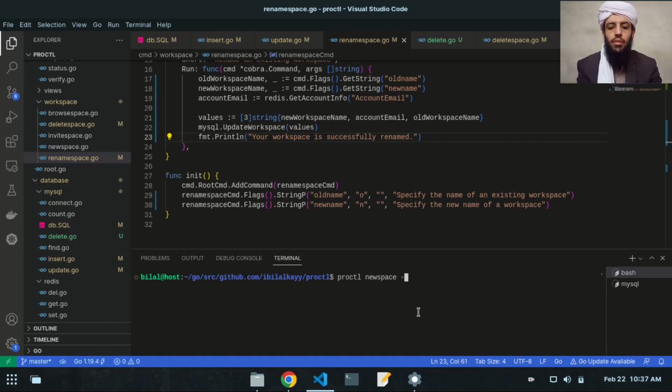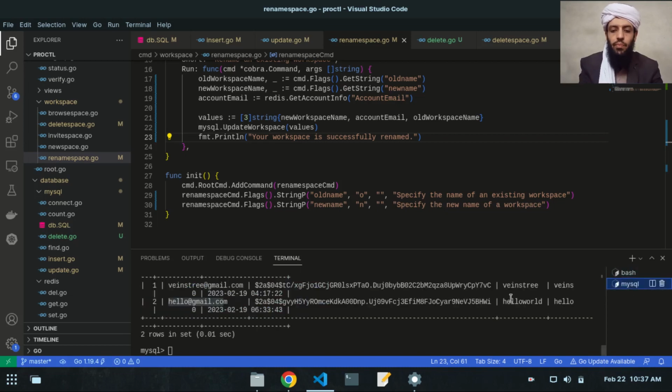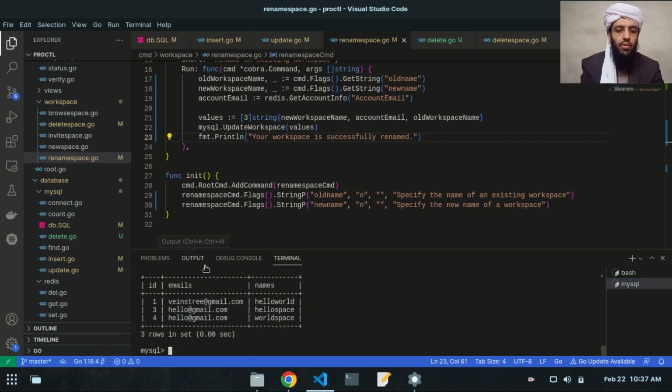Now what I will do, I will first of all write Proctl new space. The name of the workspace is going to be hello space, like this. And let's write another workspace, like world space. So now if I show you, as you can see here, that these two workspaces are belonging to this email address, and this workspace is belonging to this email address.